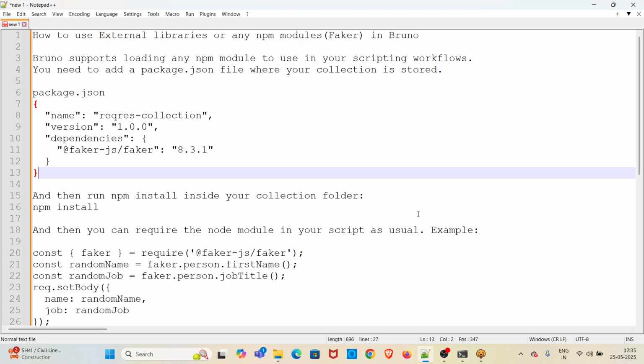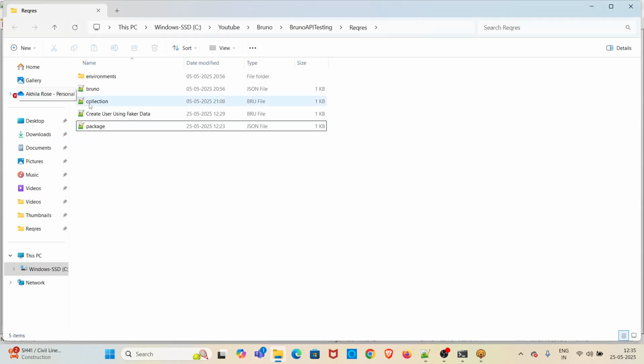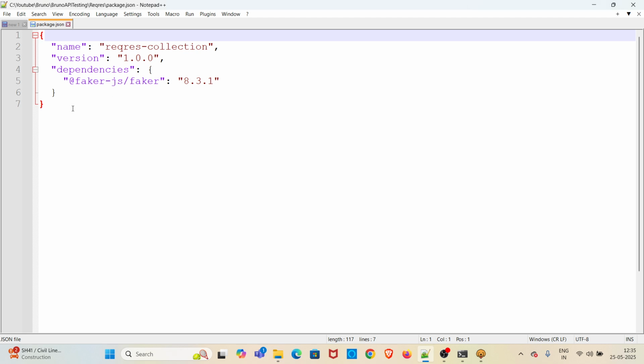So I am opening that particular file in my file system. So this is the content of the file. There is a name for the collection, there is a version, there is a dependencies object where the Faker library and its version is mentioned.